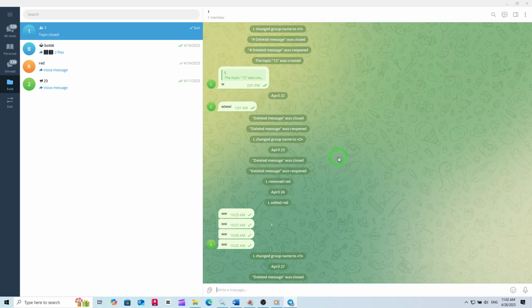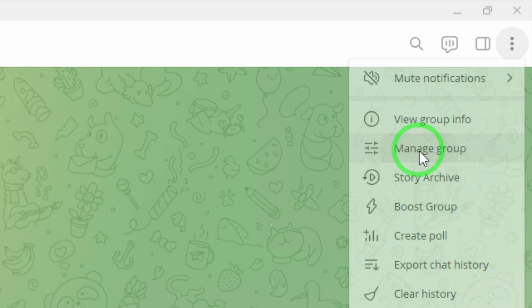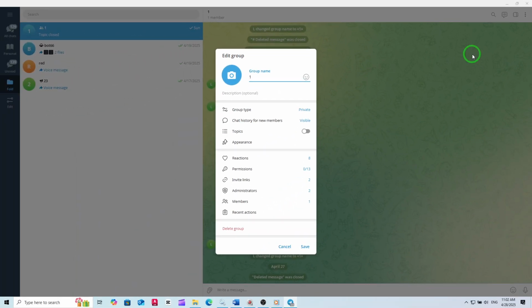Once inside the group, look towards the top right corner of the window. You'll see 3 dots. Click on them to open the Group Options menu. From this menu, select Manage Group. This will take you to the group's management settings, where you can control everything from permissions to members.